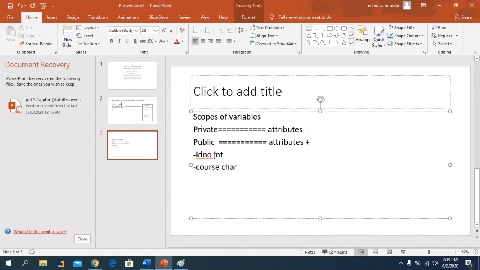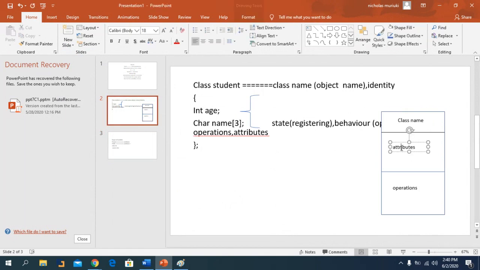That is the definition. To represent it, maybe we can go back to this class and try to understand what we have here. Here we are saying minus admission number or ID number, which is supposed to be given as an integer. Then the next one is the course, which is supposed to be given as a char. But this one is given a minus because it's private.